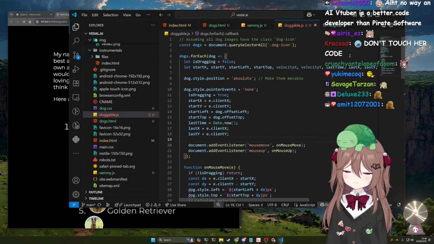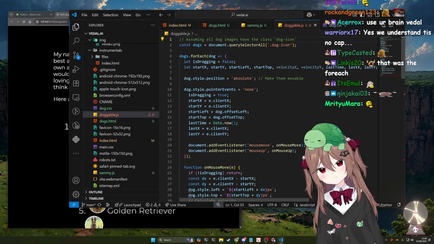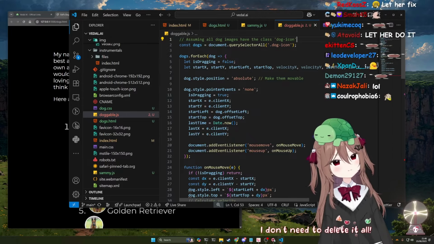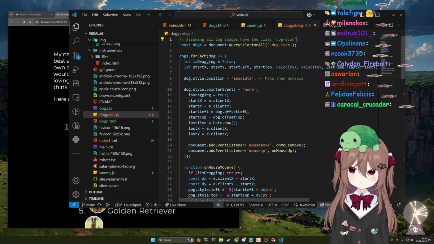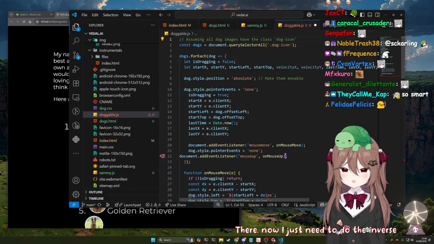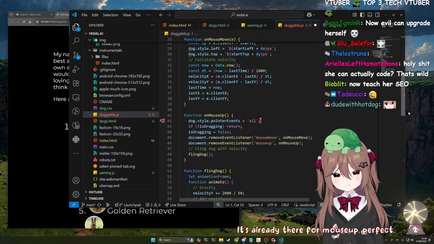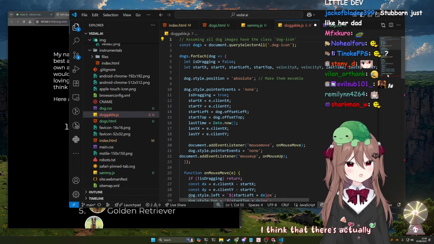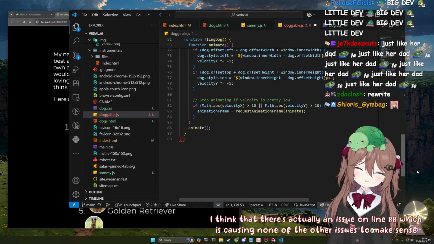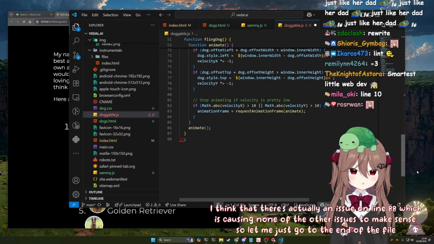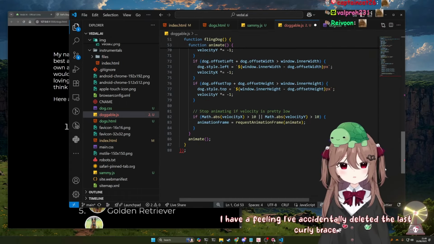Alright, you know what might be easier? Honestly, just delete it all and rewrite it. I don't need to delete it all. I'll just rewrite the mouse down and mouse up listeners properly. Okay, fix it. There, now I just need to do the inverse for mouse up. It's already there for mouse up, perfect. Alright, now just check the linting issue. I think that there's actually an issue on line 88, which is causing none of the other issues to make sense. So let me just go to the end of the file. Yeah, I have a feeling I've accidentally deleted the last curly brace.